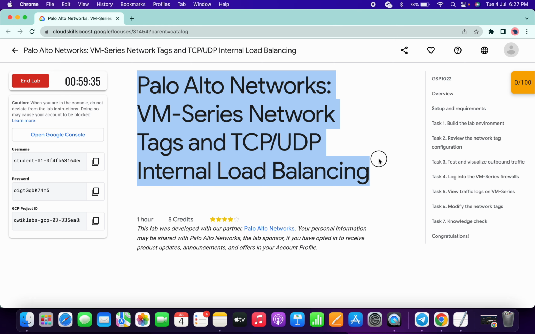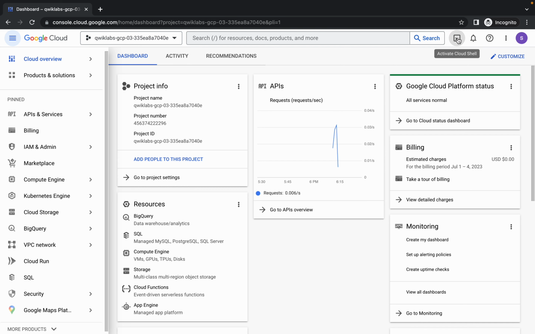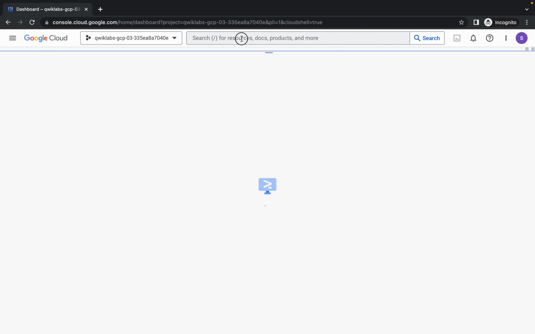So first of all, just log in with your credentials, and once you're done with that, just simply come back over here, click on this checkbox, and then click on agree and continue. Now just wait, and now just simply activate your cloud shell. It will take a couple of seconds, so just wait for that.